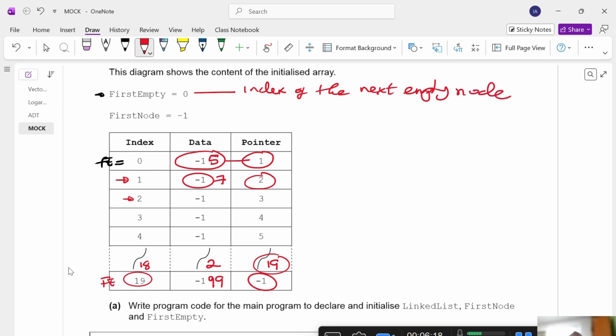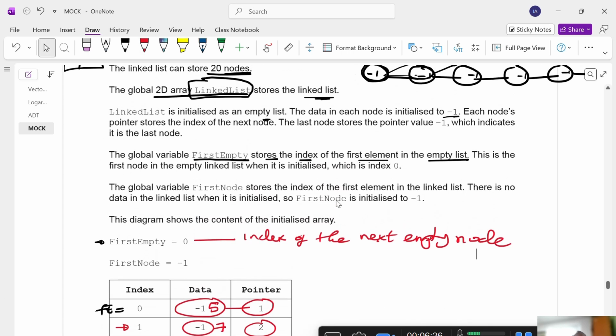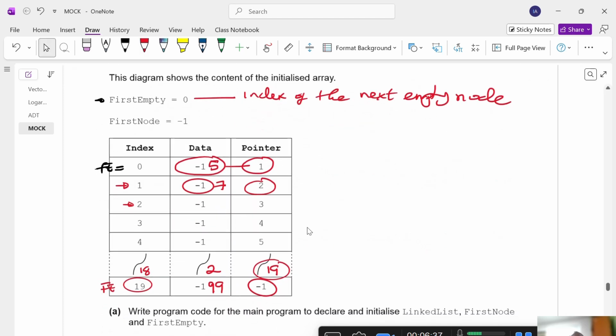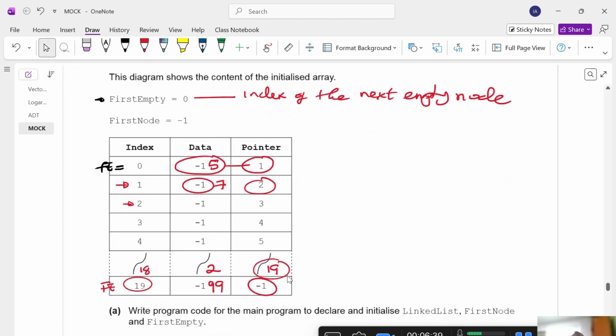So I am redescribing that variable in my own context. Because if you take a look at this illustration, it says the global variable first empty stores the index of the first element in the empty list. So when I went through this empty list, I realized that in other words, you can say first empty stores the index of the next empty node.